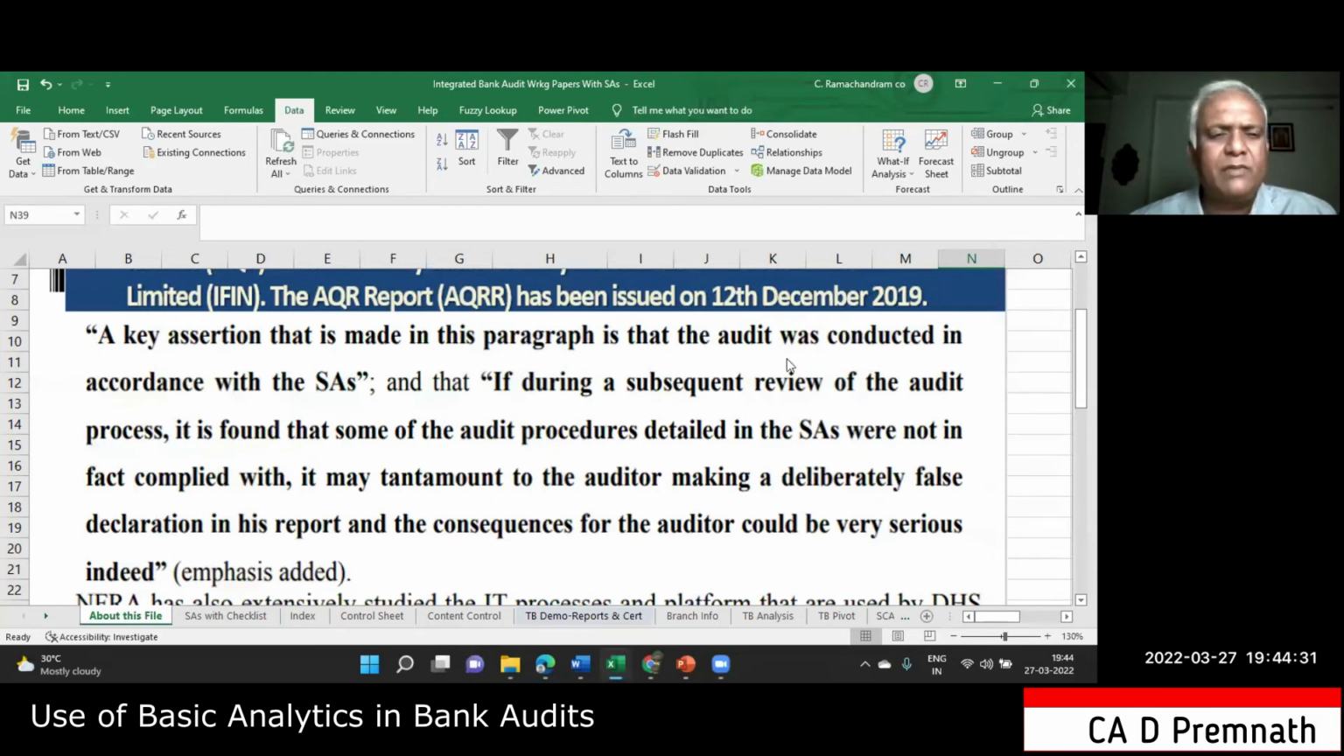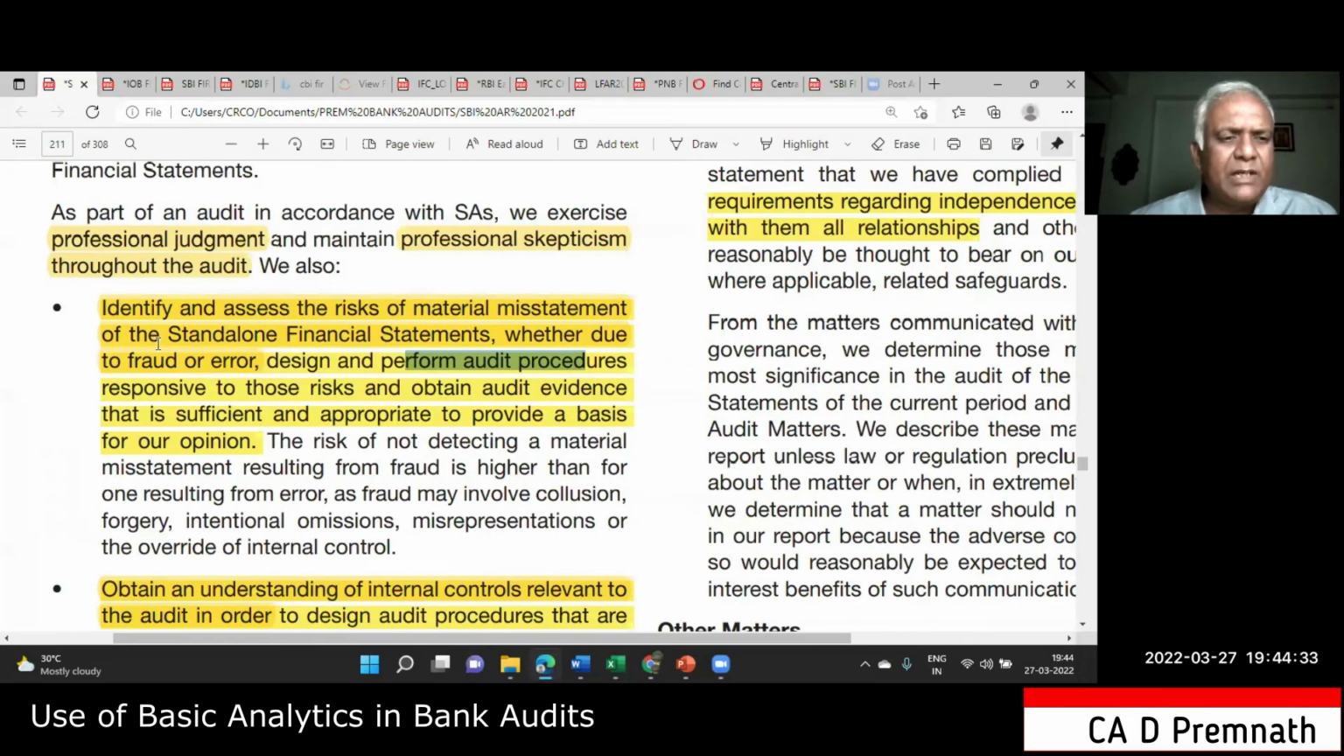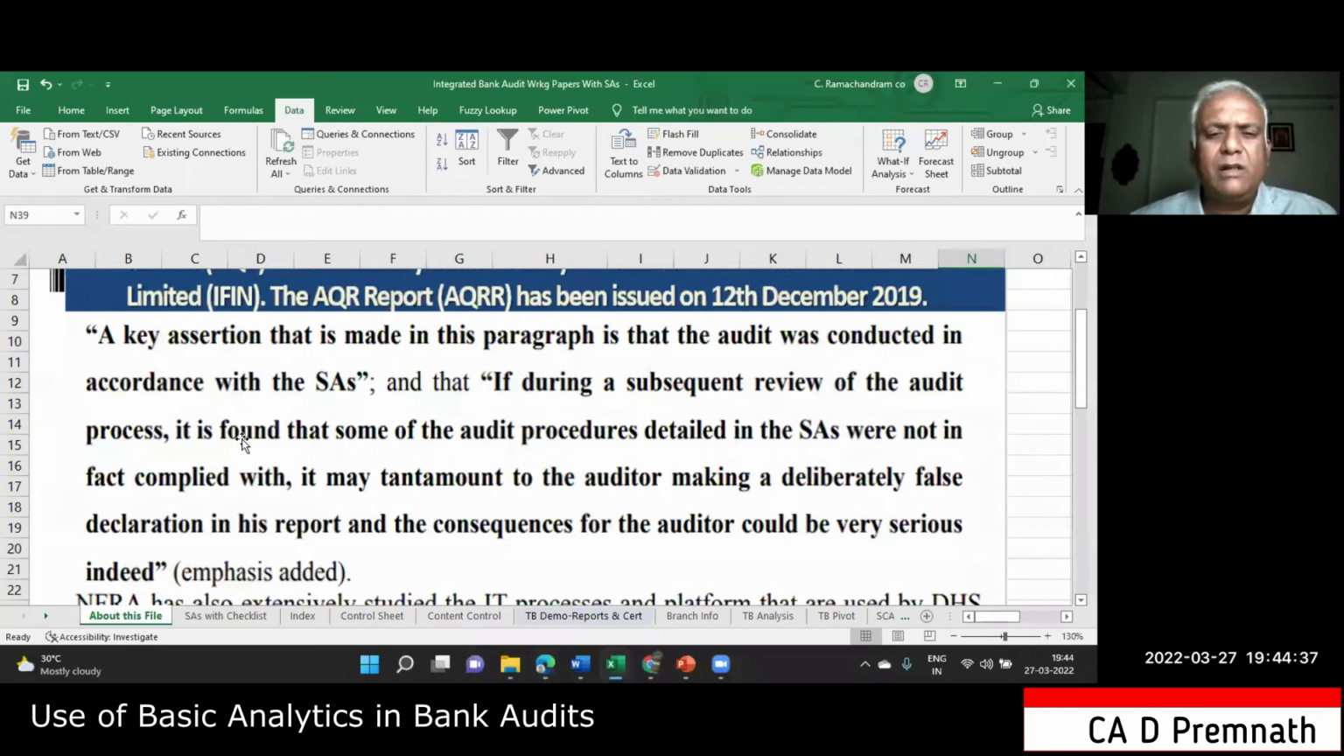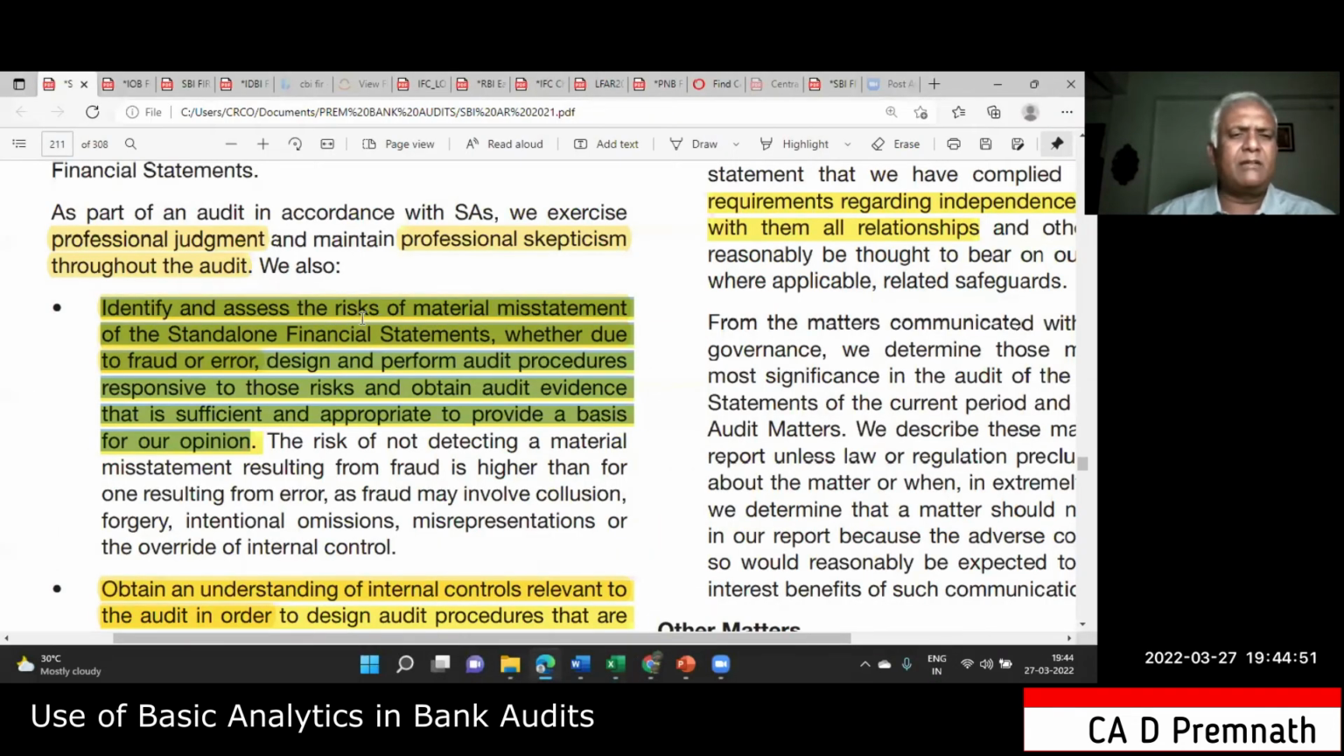What is a deliberate false statement? This is the deliberate false statement. Meaning what? I have cheated the shareholder or the stakeholder. To this extent today, the regulators are pulling the chartered accountants. I'm very much worried even writing all this in a lighter way.